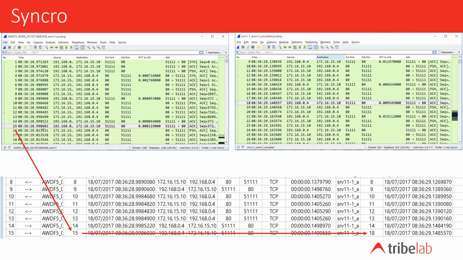It looks across the grid and says that matches to number 18, and then it sends a command to the other instance of Wireshark to tell it to move to frame number 18. So that's how Syncro and Workbench are keeping everything in step, and it all hinges around this match grid.